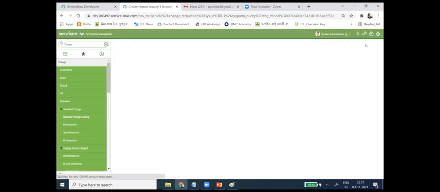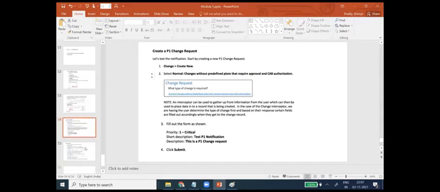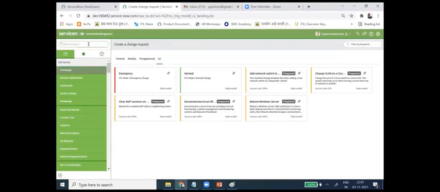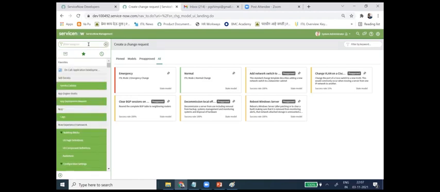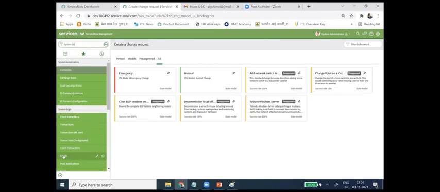the recipient should get the notification, right? So I have added it here. Now check the email. We don't actually have the email setup ready. So what we will do is check the system log. There you will find this email record gets created. So we'll go to the system log, emails.